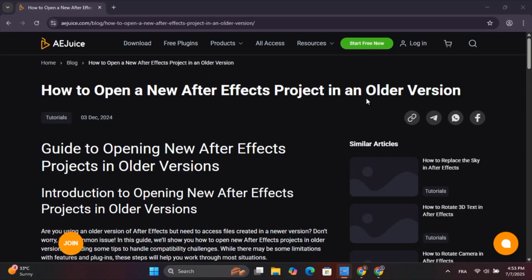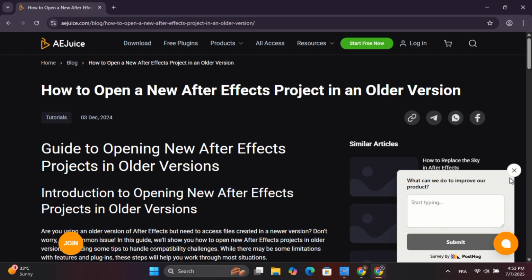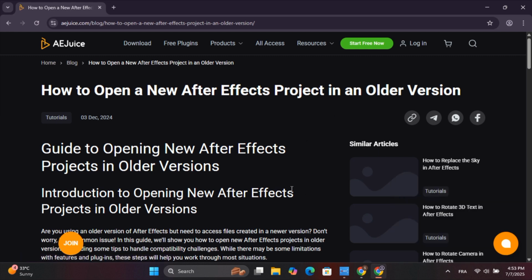In this video, I'm going to show you how to open After Effects project files in older versions. So this should be a quick and easy process video. Now without further ado, let's go ahead and jump straight into it.